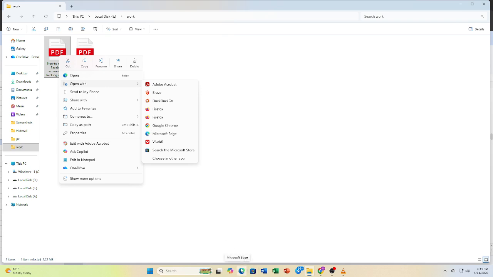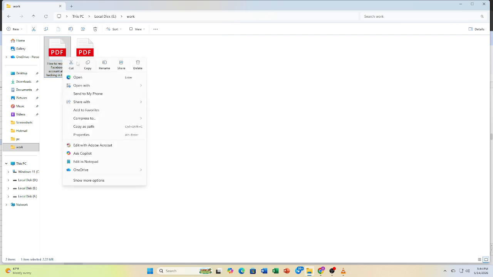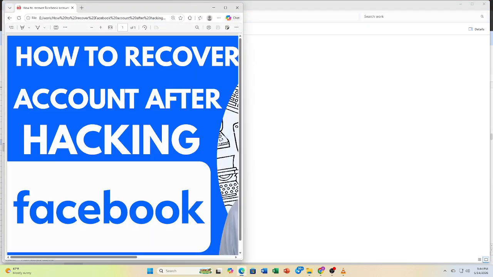Next, disable browser extensions or antivirus temporarily. Sometimes security software blocks PDF files from opening. Finally, use an online PDF viewer. So, upload your file and open it directly in your browser if nothing else works.